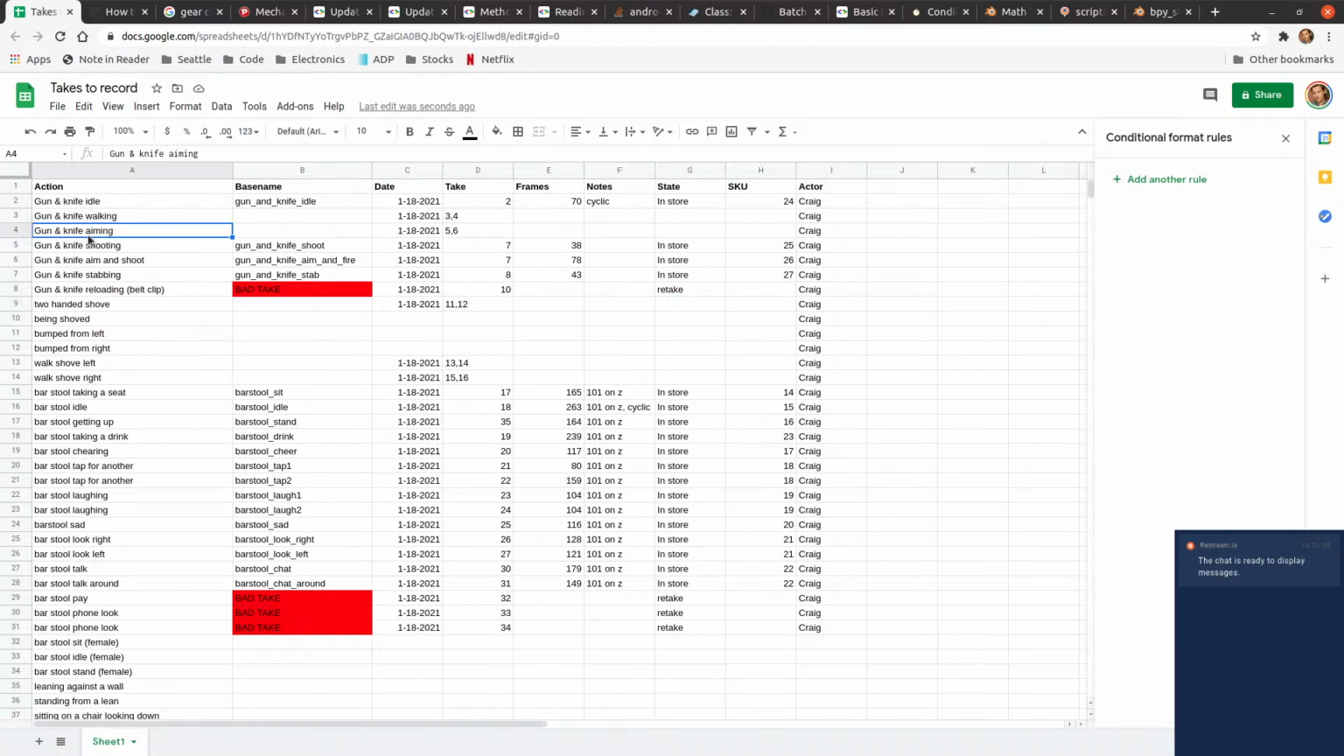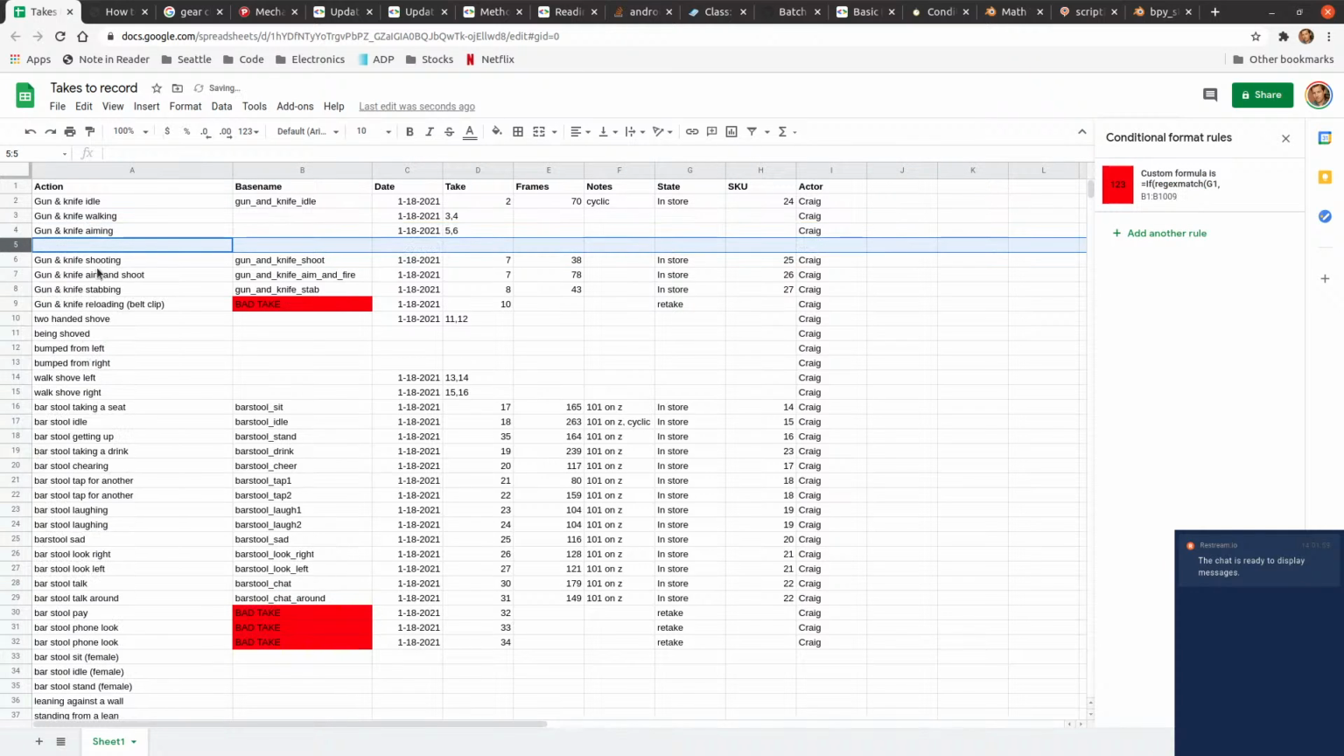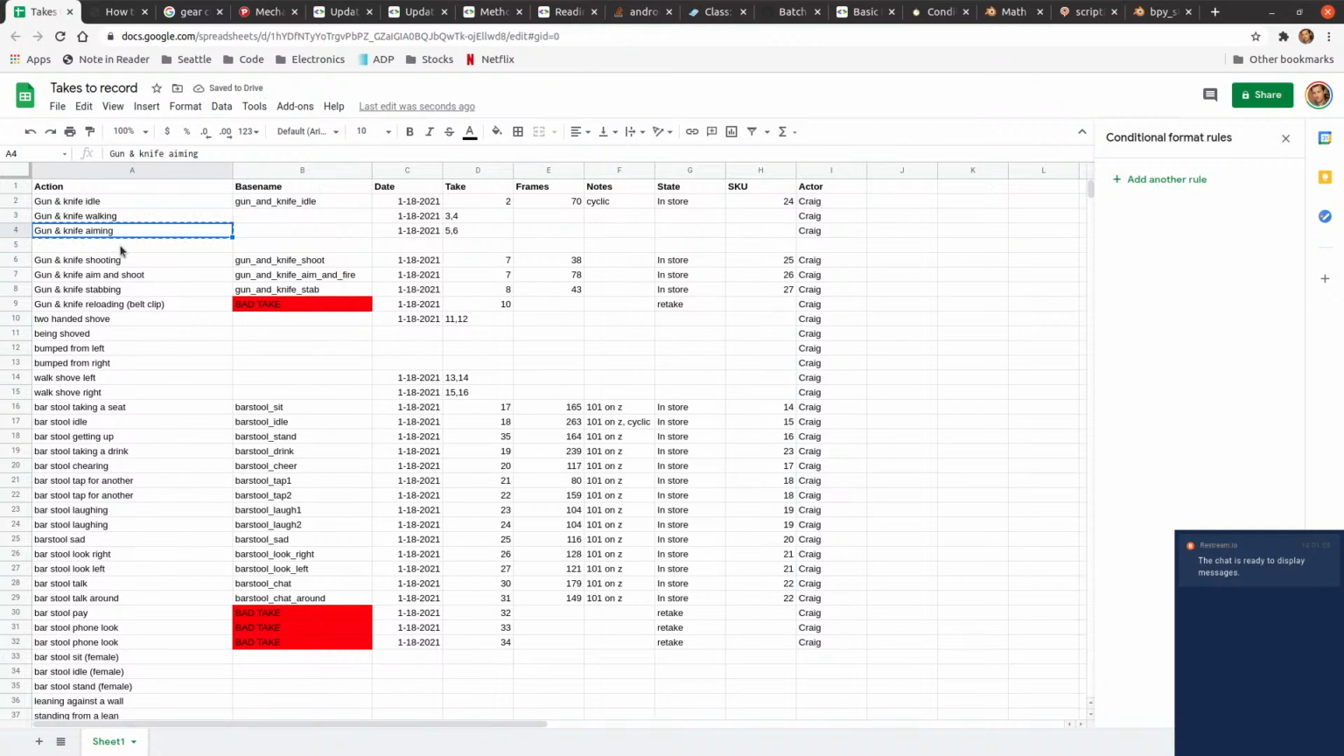So let's do gun and knife aiming. One of the reasons this doesn't process is because I had taken two takes, and I use the syntax just because it's easier when we're doing multiples. So I'll insert this below. Let's just copy, paste that. This we can copy and paste, and then we'll make a 5 and a 6, and we'll have to add something unique here. So make this 1 and make this one, oops, make this one 2.